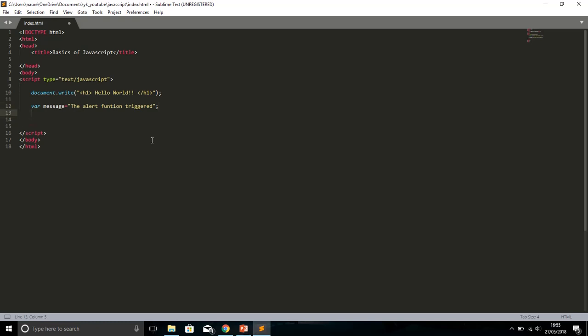Now, as I used document.write here, document.write is used to display any data or information on the web page. Now I'm going to use a built-in JavaScript function, alert. So alert is a function that gives a pop-up as soon as the page is loaded. Inside, I will pass the variable actually. So what I'm passing inside is message, and boom, Control S.